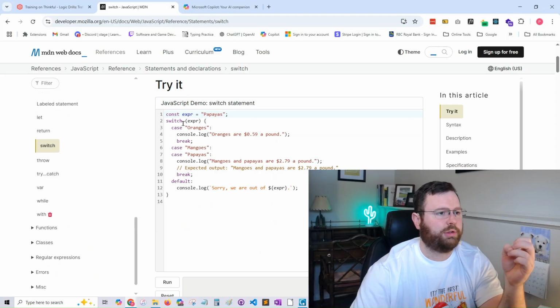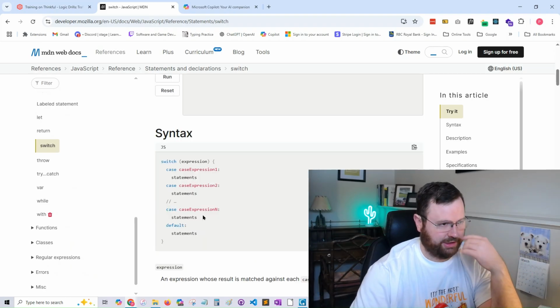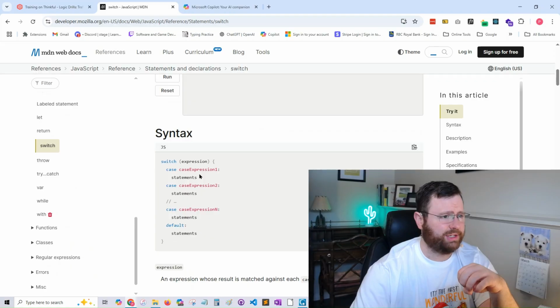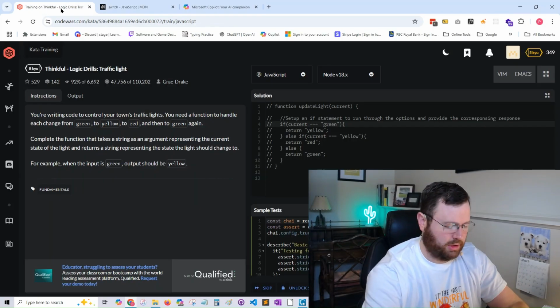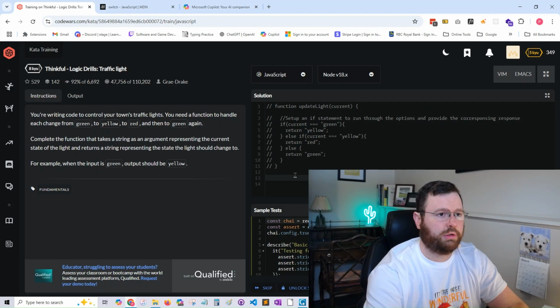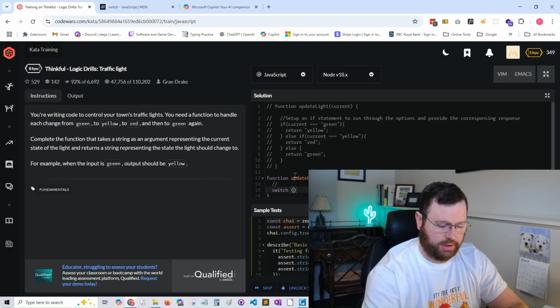Const expr equals papayas, switch expr. So it looks like you set up your list and then you set up the default at the end, to catch anything that falls through. Here you go, function updateLight, current. This is what we're going to be passed. Switch, which gets colored in, so I'm hopefully doing that right. And then I believe we pass it the current.